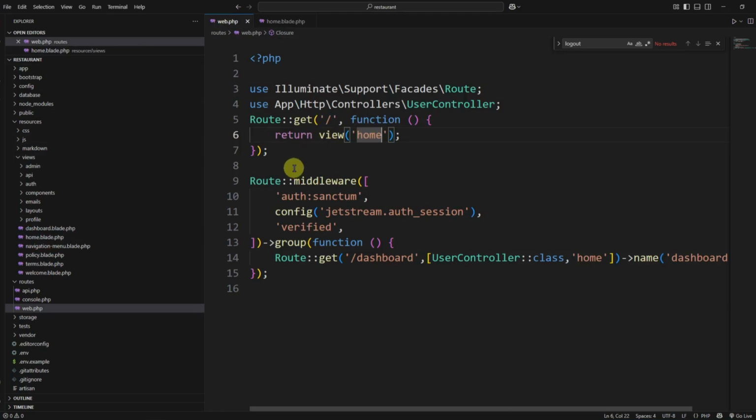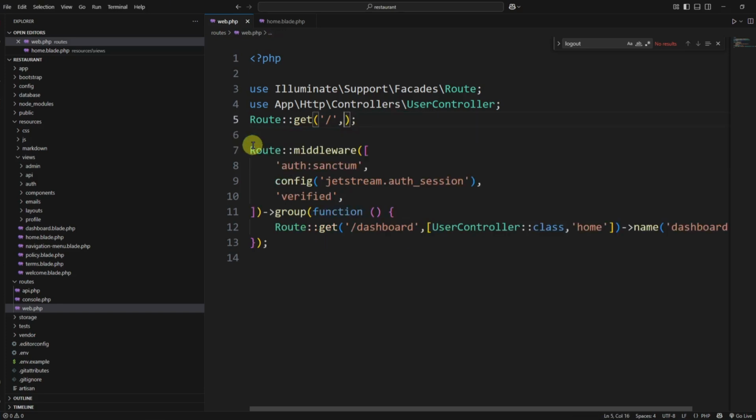And that's it. Now, actually, I don't want to return this view from here. I'm going to cut it and remove this function. And I will actually use the controller, the user controller. You can see we have the user controller. So I'm going to say UserController::class, comma, then I will give here home, I'll say index. And we'll actually target the index function.